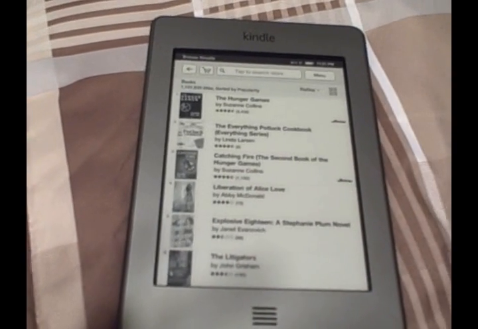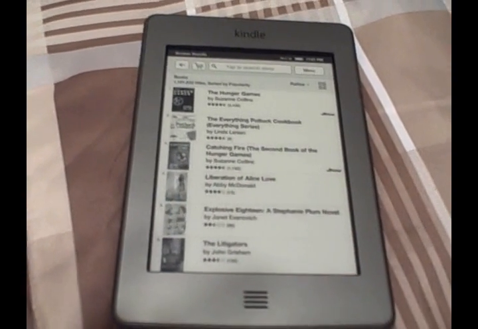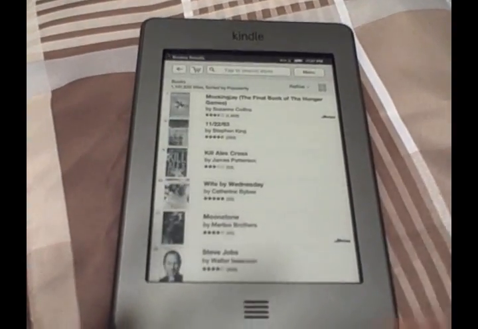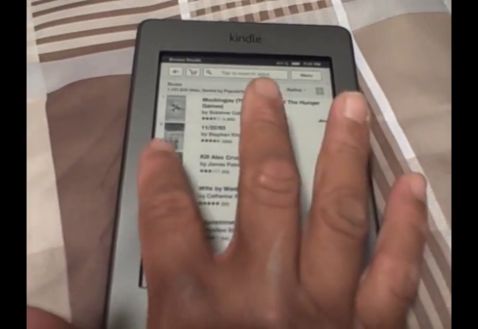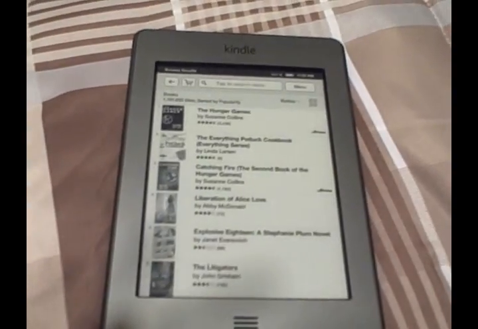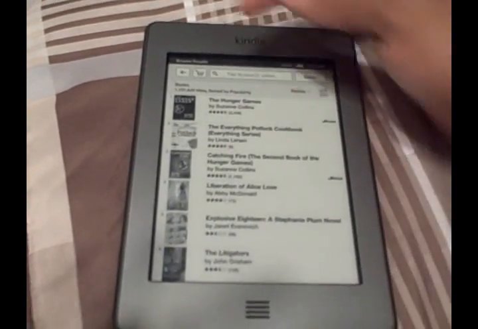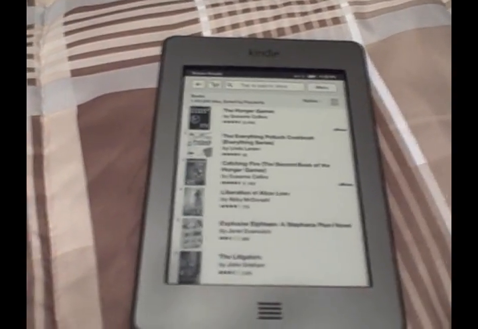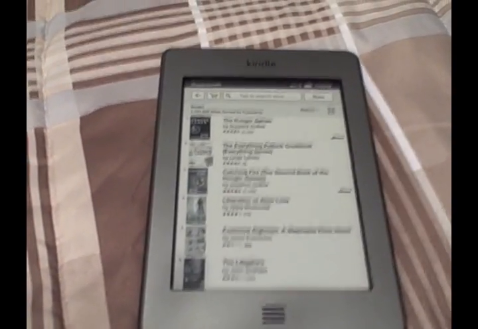So the swipe is how you would go down to see the other selections of the other books. Coming from the right to the left takes you down. Going from the left to the right takes you back up. If you were to press the arrow, it'll take you completely out of the screen back to the other selections. So hopefully this helped you.